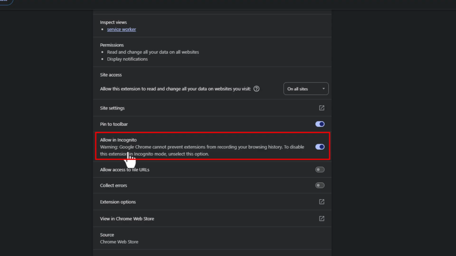It says warning, Google Chrome cannot prevent extensions from recording your browsing history. To disable this extension in incognito mode, unselect this option. As you can see, I already have this browser extension enabled in incognito mode. But if I wanted to disable it, I would toggle that off. If I want to run this extension while I'm in incognito mode, I would toggle that on.